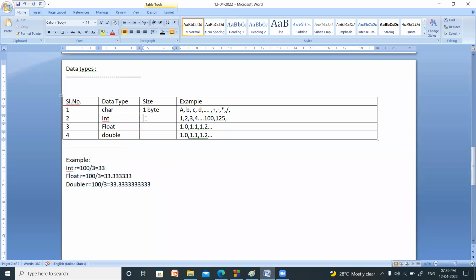Now what is the size of integer? Size of integer is 2 bytes. Size of float is 4 bytes. Size of double is 8 bytes. How many bytes? 8 bytes of data. This is about data types.